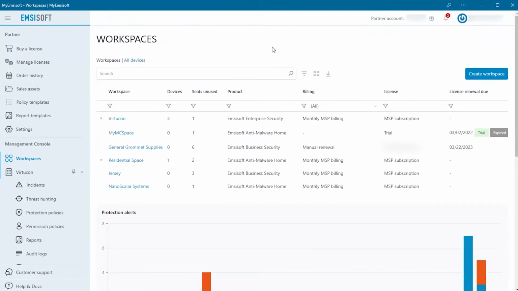With Emsisoft, a customer is represented as a workspace, and you can add a new workspace from the Workspaces panel. Click the Create Workspace button to start the process.